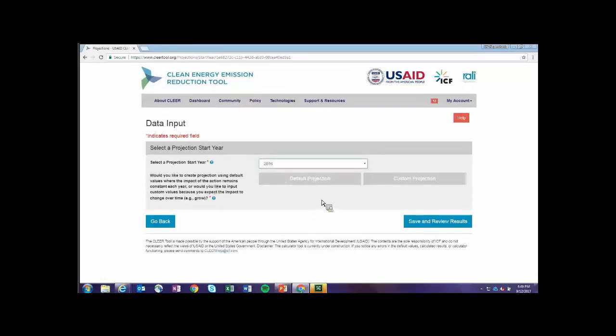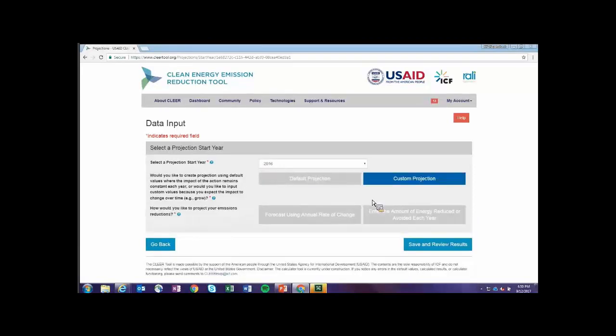From here, you have two options. You can either create a default projection, which is based off of some of the default values we have within the tool and is a simple projection assuming the energy profile stays similar and that there's just a little bit of technology degradation over time. You can also create a custom projection. This is one of our new features that allows you to sculpt a little bit more carefully how we expect the energy profile to change over time.